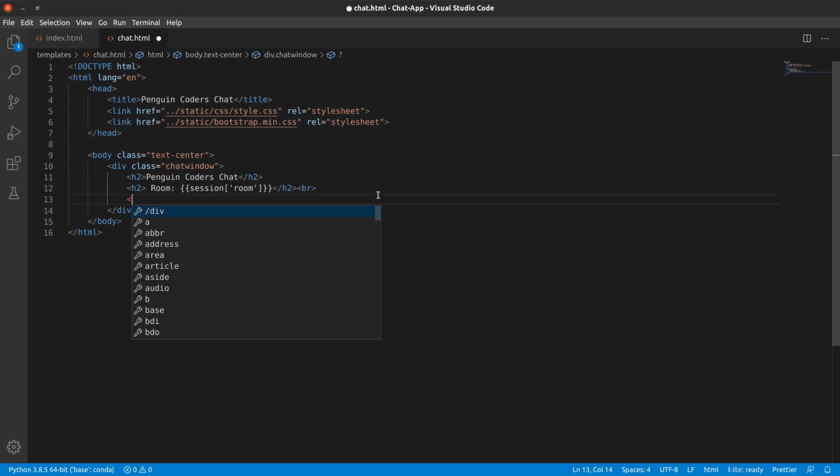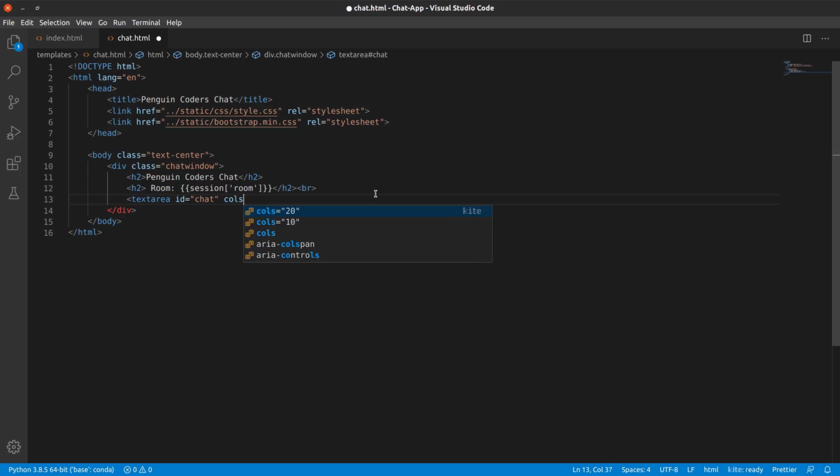So insert a new line break. Then to hold the chats, we will define a text area. The text area ID will be chat, and I have defined columns as 70 here, and rows equals 10. Then the placeholder will be shown when there is no chat available, so the placeholder default will be "No messages yet, start one...". Then close the text area, and then BR.